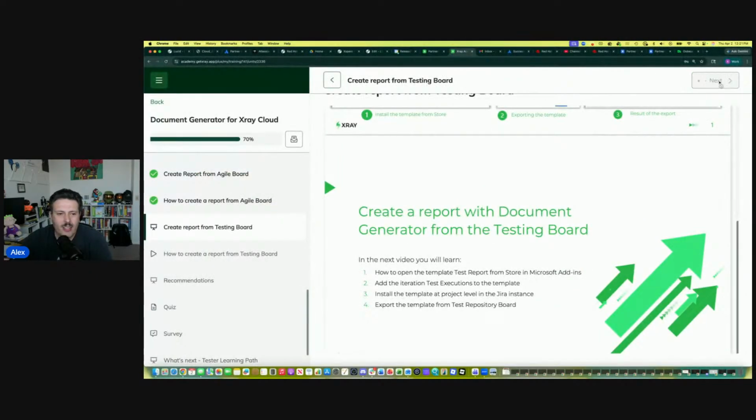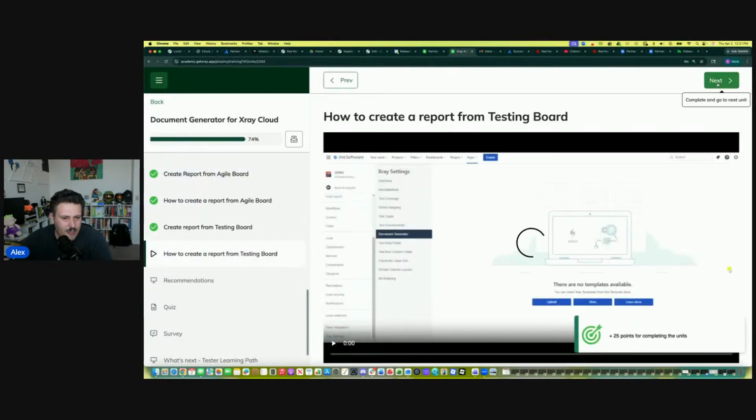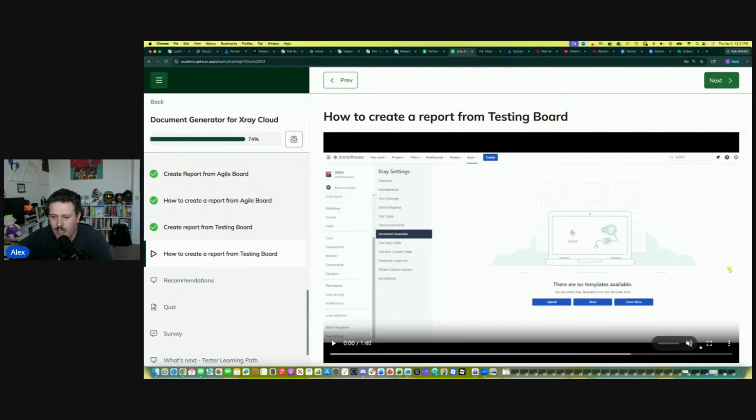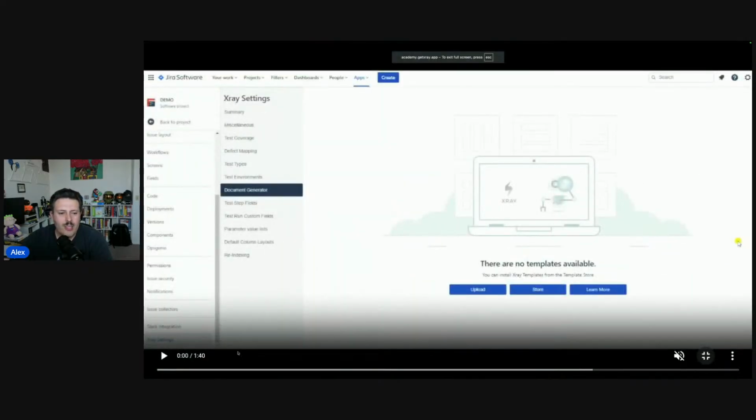Xray, your learning team, man, you kind of do things out of order here. It's kind of not intuitive. All right, so let's see what we're going to look at next.